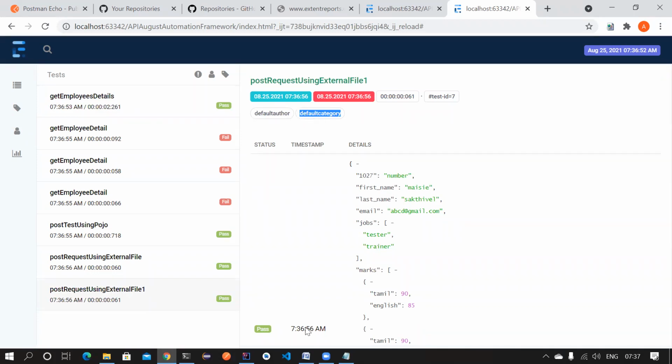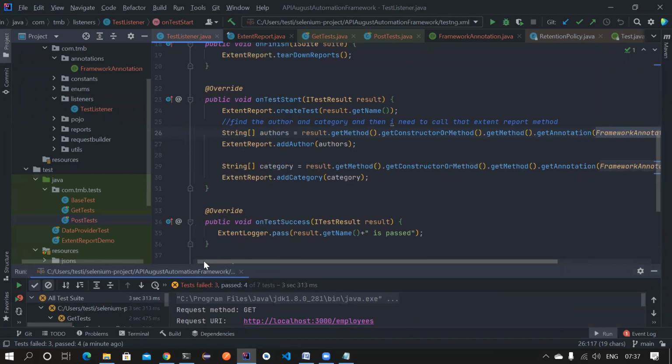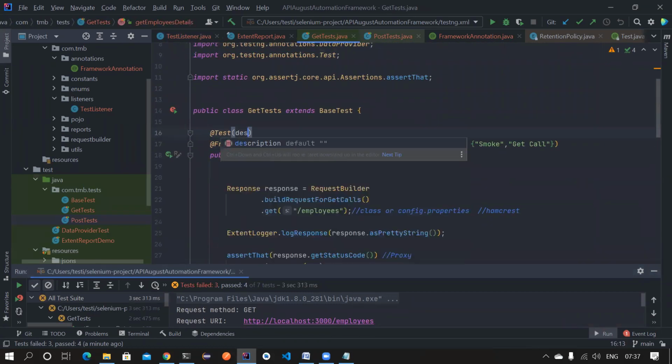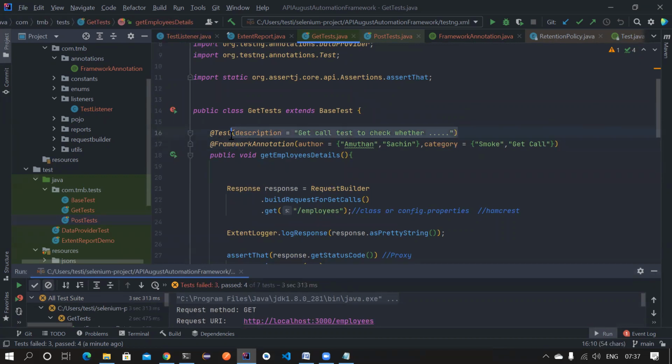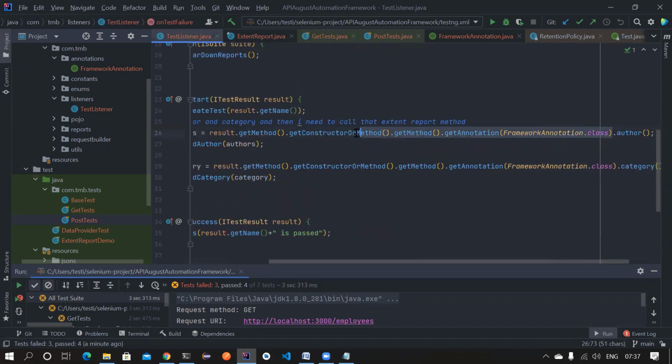It's not like you can only fetch the values of the framework annotation class. The same way you can fetch the values of the test class. Suppose you are giving some description over it. Suppose for the test I have given some description equal to get call test. Whatever description you are giving, if you want to get this description at runtime, you can also use reflections. I have already told how to do this. So the code remains the same. So you just need to use this.